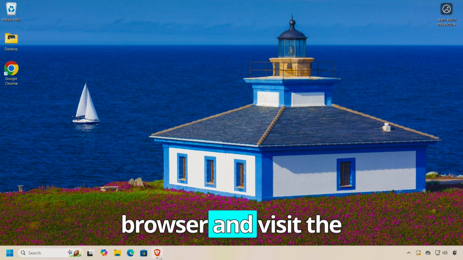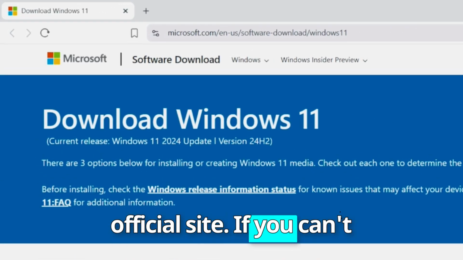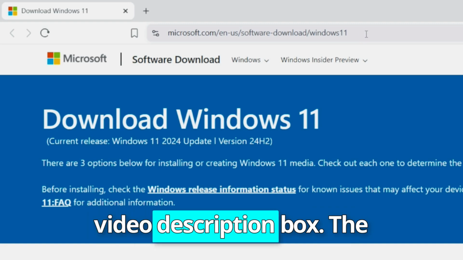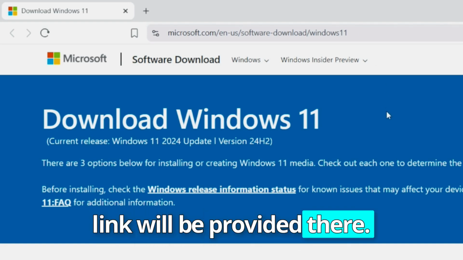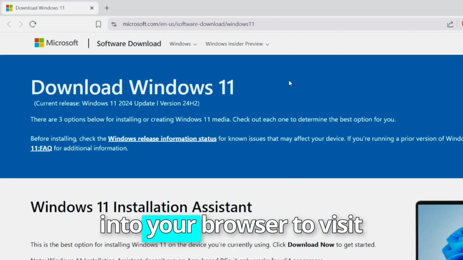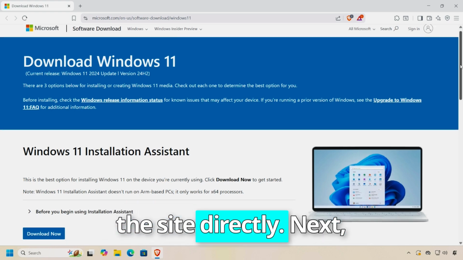So open a web browser and visit the official site. If you can't find the link, check the video description box. The link will be provided there. You can copy and paste it into your browser to visit the site directly.